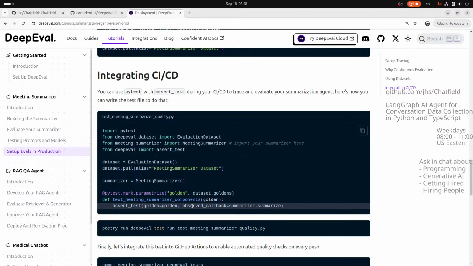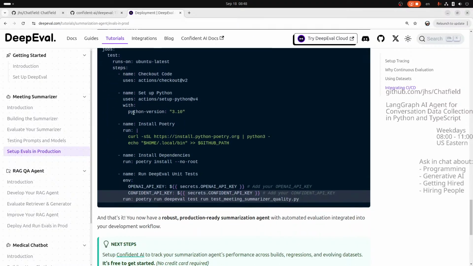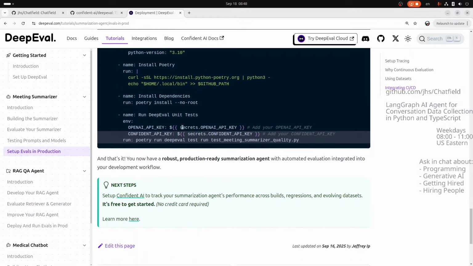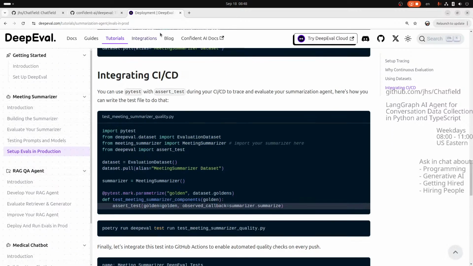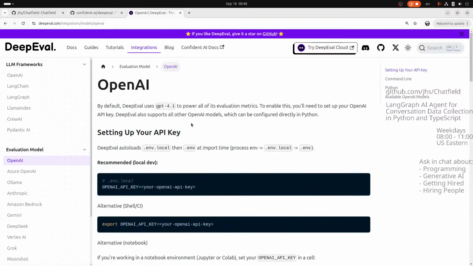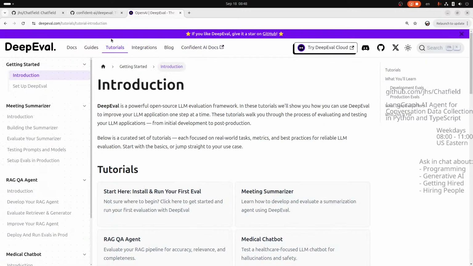So there's the golden callback. No, I don't like it. Very cool. Robust production ready summarization agent with automated evaluation. Integrations. Yeah, OpenAI. Yep, yep, yep. Okay.